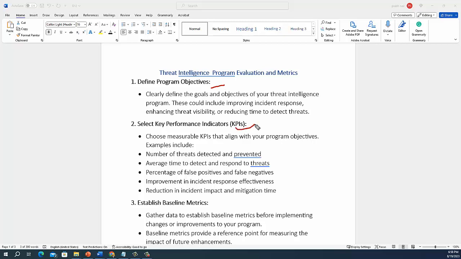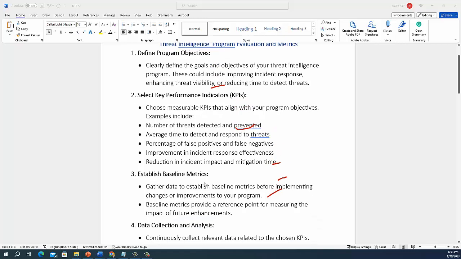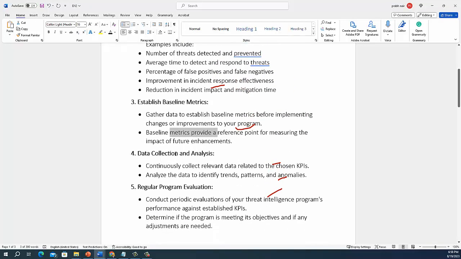These are the KPIs we have for threat intel, like number of threats detected and prevented, average time, improvement, reduction. We can even establish the baseline metrics. Three wrong-password attempts can be the baseline, or a particular IP intrusion attempt can be the baseline. So we gather data to establish a baseline before implementing, so baseline metrics can provide the reference point. Then we have data collection and analysis. We continuously collect the data related to the chosen KPIs, like the number of threats detected and prevented. Based on that, we identify the trends, patterns, and anomalies.